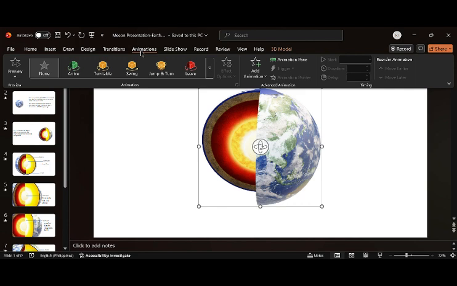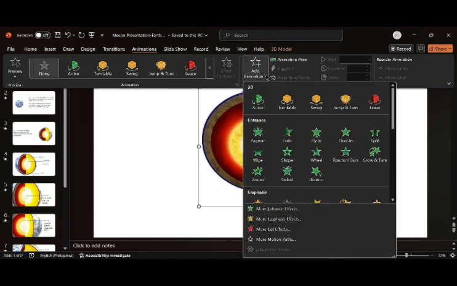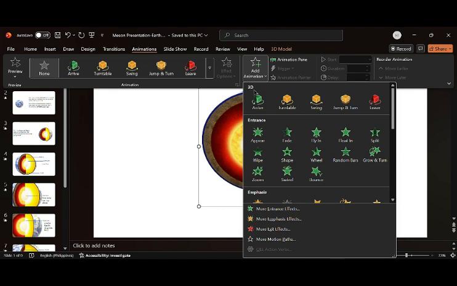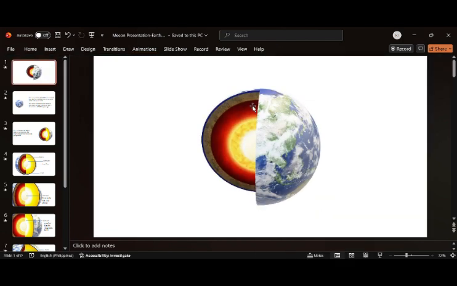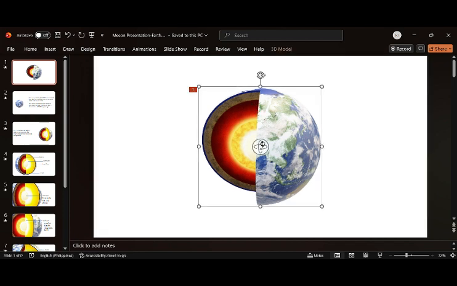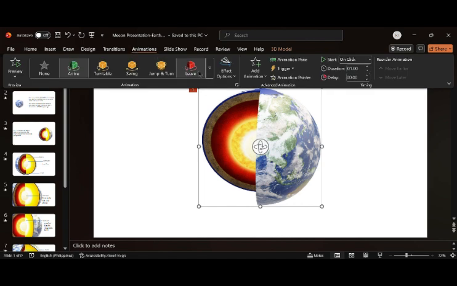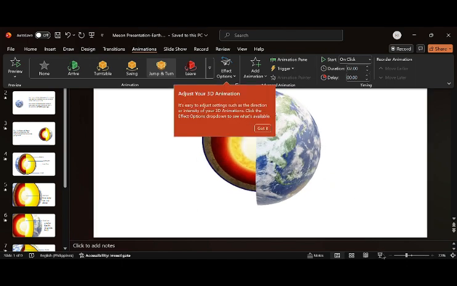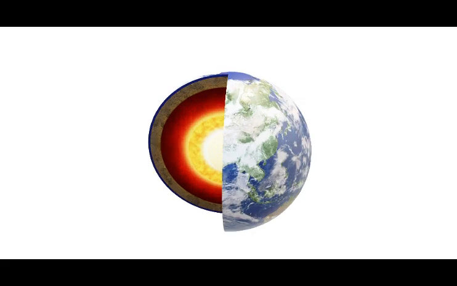For step 4, apply 3D animation. To animate the model, select the 3D object, go to the Animations tab and click Add Animation. Scroll to the 3D animation and choose effects like turntable, swing, or revolve. For example, the turntable animation makes the Earth rotate smoothly. There are a lot of options on how you can animate your model.